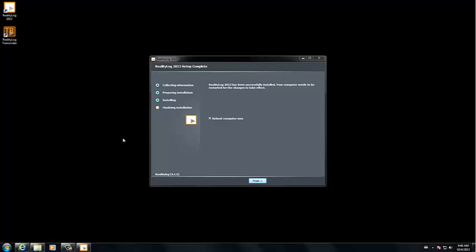Okay, so we have done the complete setup, and now we should reboot the machine. It's not absolutely necessary, but you should do it in order to get all the path variables and stuff set in the system. So let's reboot the machine and we'll continue from there.